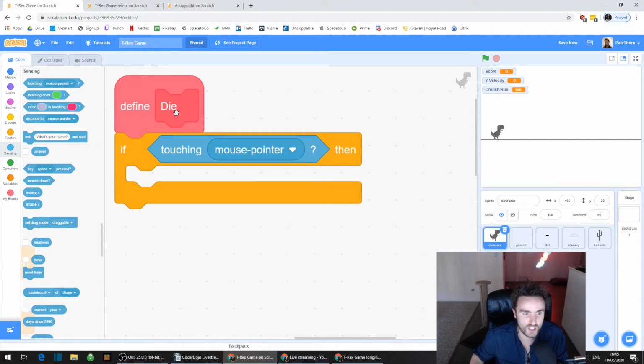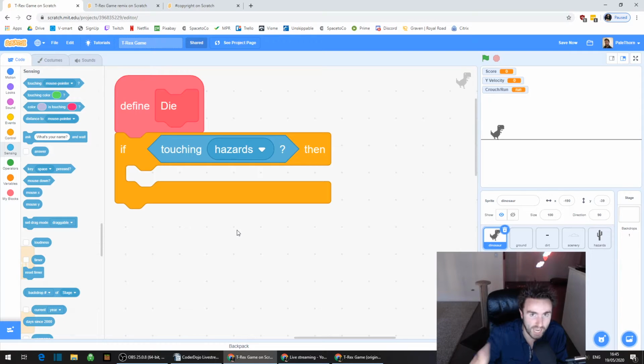So define die. If touching mouse pointer, we'll need to change that. If touching hazards, because remember, how do you lose the game? It's by touching one of the hazards, one of the cactus or one of the birds that's flying, right?